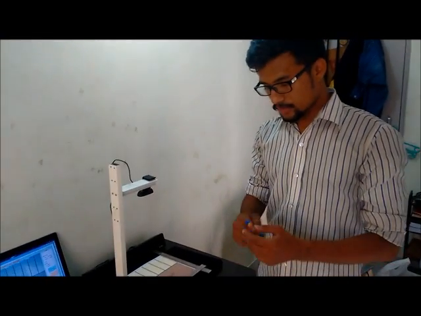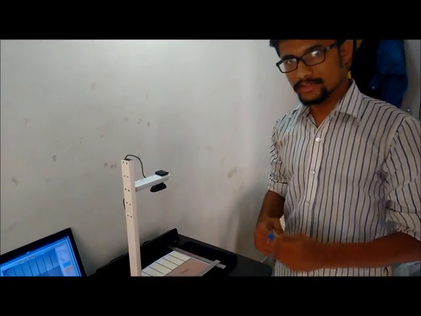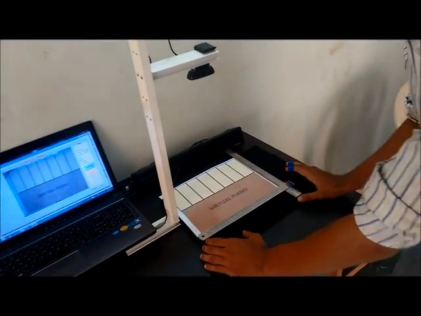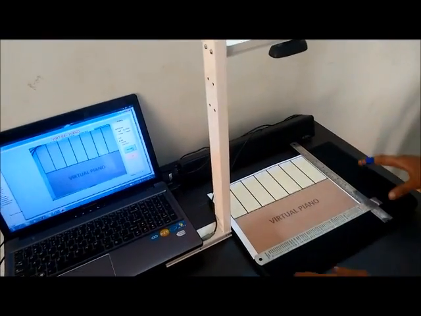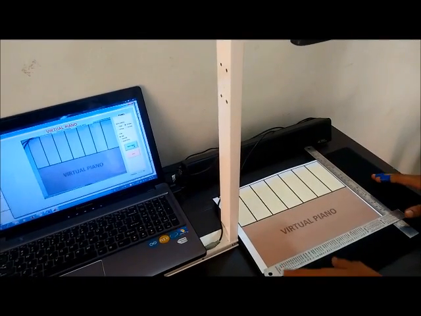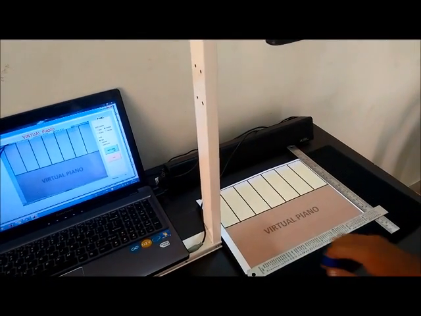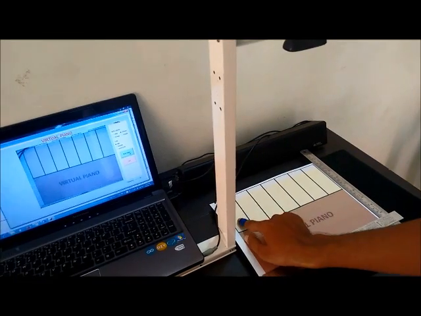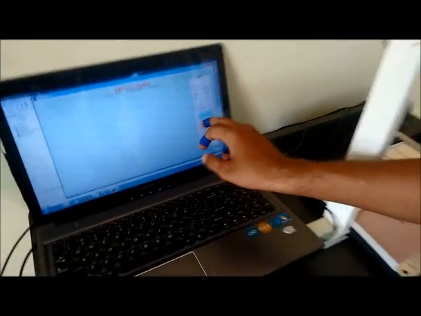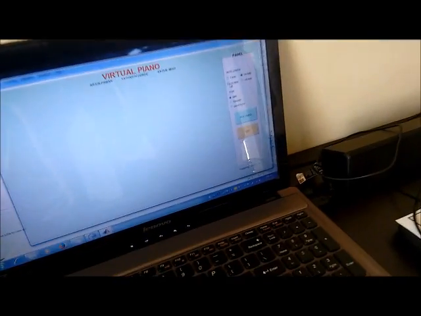We are using blue color object detection, so we can use any blue color on our fingers. This is our setup for the virtual piano. This is the webcam and this is our printed virtual piano. We have just printed it on paper. So I'll play now. I am selecting note length half note and type of note sine. So I'll play video now.